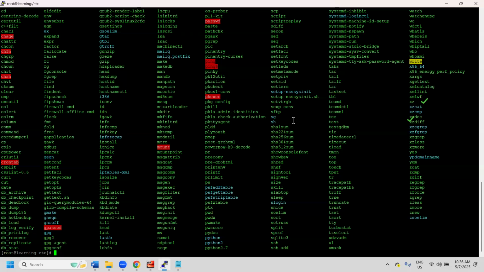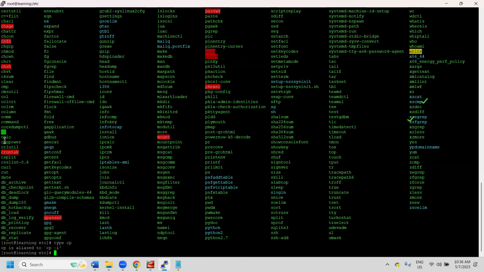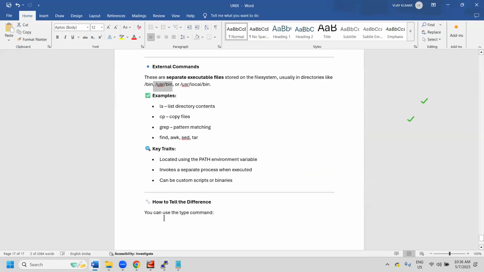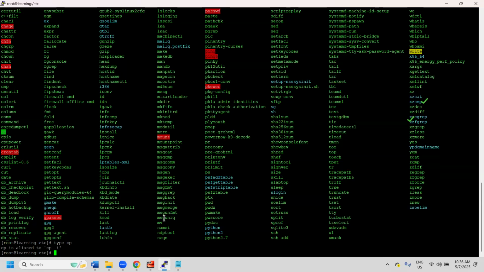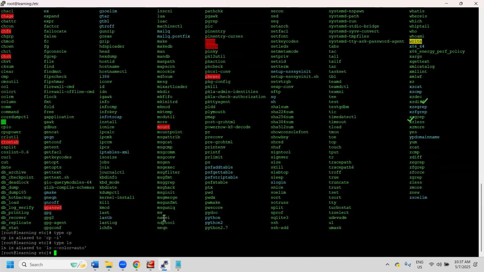If you want to know whether a command is internal or external, we can use a command called type. For example, if you use type cp, it says that cp is an alias to cp -i. So you get type followed by the command name. It shows the type of the command, internal or external. Type ls says ls is an alias to so and so.